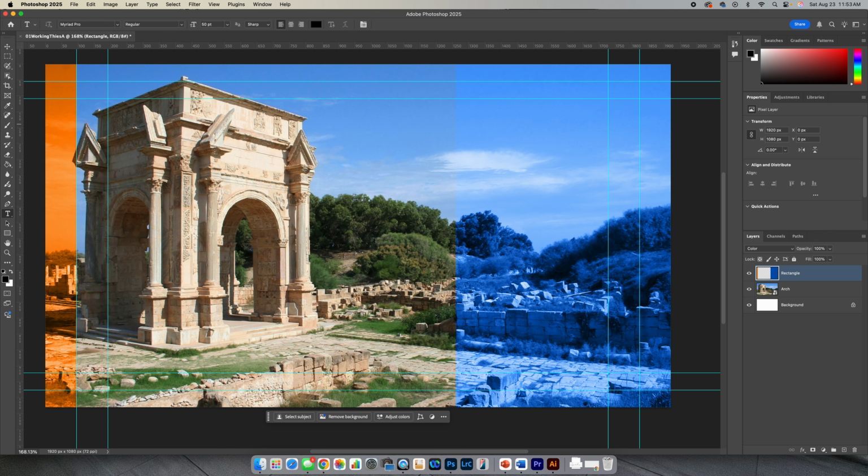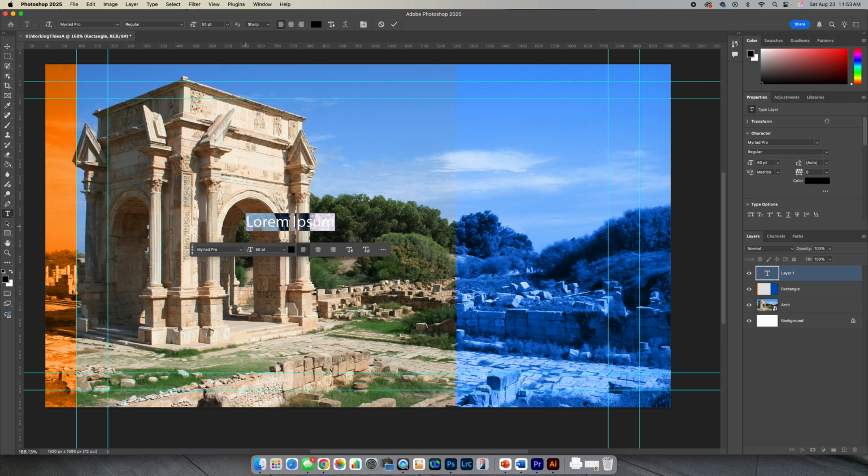And that is the type tool. First thing I'm going to do is click, okay? And when I click, don't click and drag. Clicking and dragging will give you a different kind of type, so we'll talk about that in another chapter as well. But for now, let's just click.